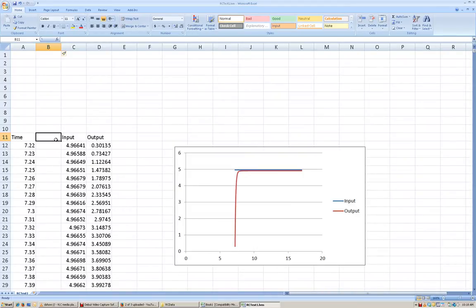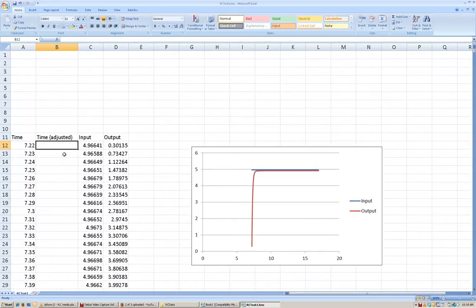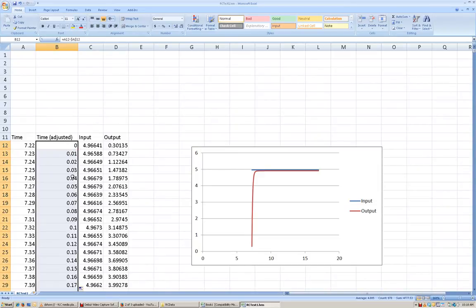So I'm going to enter a second time, and I'm going to call this the adjusted time. This adjusted time is going to be adjusted so that time 0 is when the input was changed from 0 volts to 5 volts. The way I do that is I take my time column over here, and subtract from that this first time value, and I want to make sure that that always stays constant. So I'm going to put the absolute references, or the dollar signs, in front of the value that relates to that cell. All right, so the first time is time 0, and everything else after it is going to increment by a hundredth of a second, because we were sampling at 100 hertz.